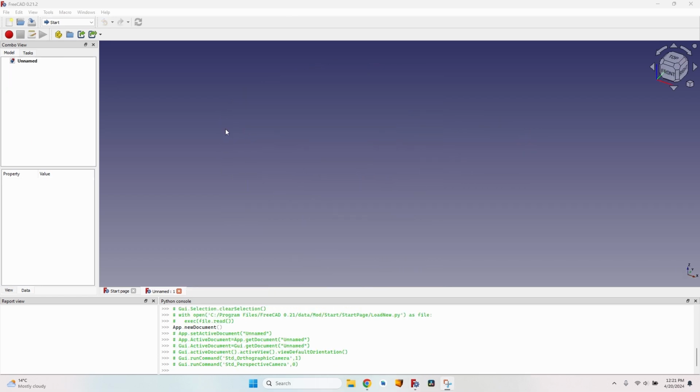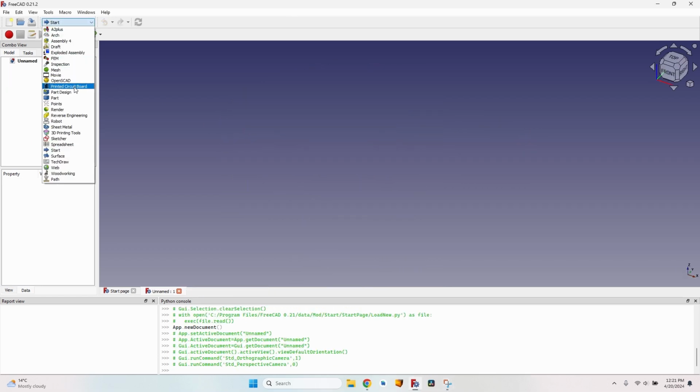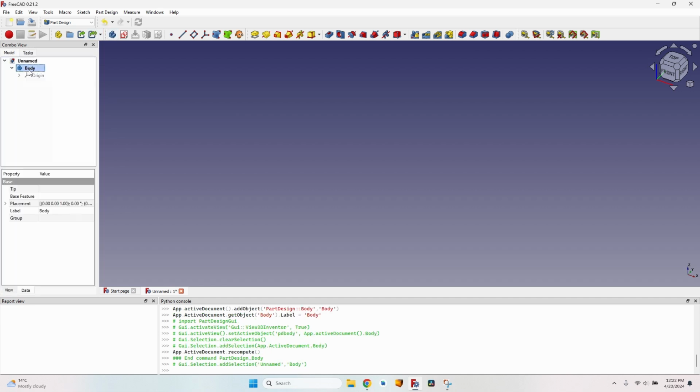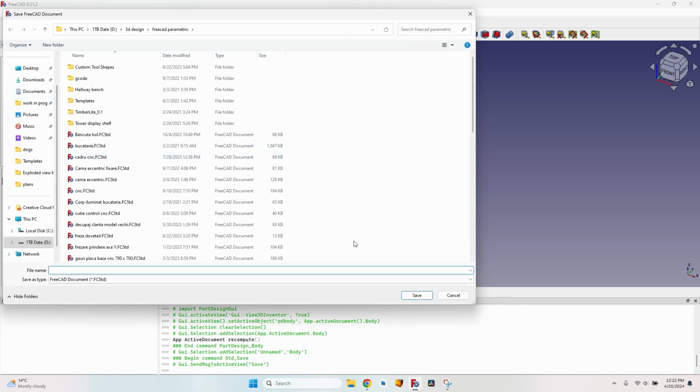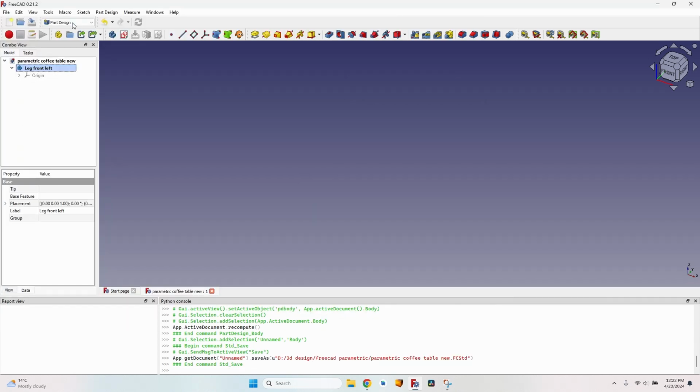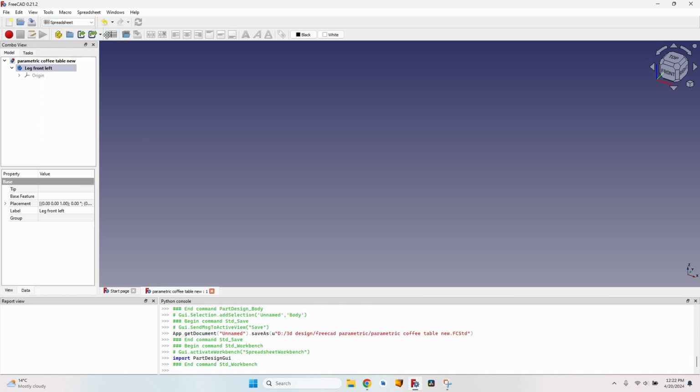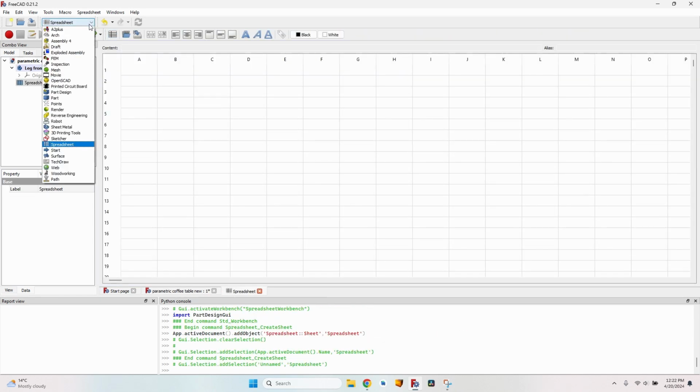This is our empty document. I will go to the Part Design workbench and create a new body. I will rename it to leg front left, because the table will have 4 legs, of course. I will just create this one and then we will make copies. Let's save the file. We will need to also go to the Spreadsheet workbench and create a new spreadsheet. That's all I need to do in this workbench.